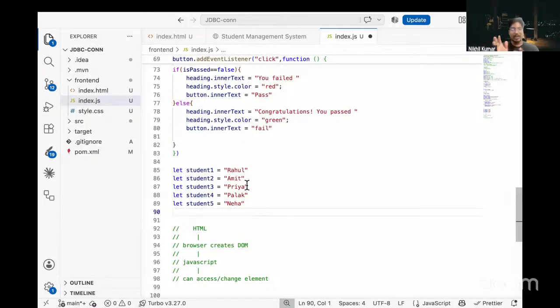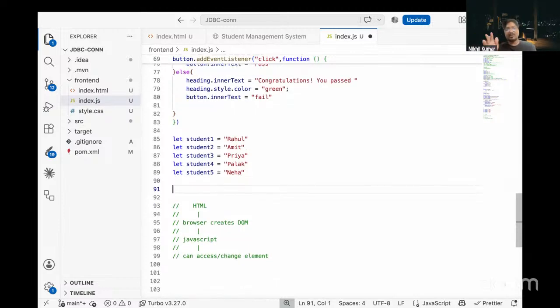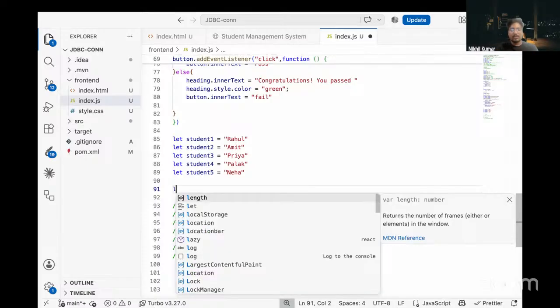So an array allows us to store multiple values under one variable. Inside JavaScript, arrays behave differently. Inside JavaScript, we can create an array. It allows us to store multiple values under one variable. So how will we create the student array?